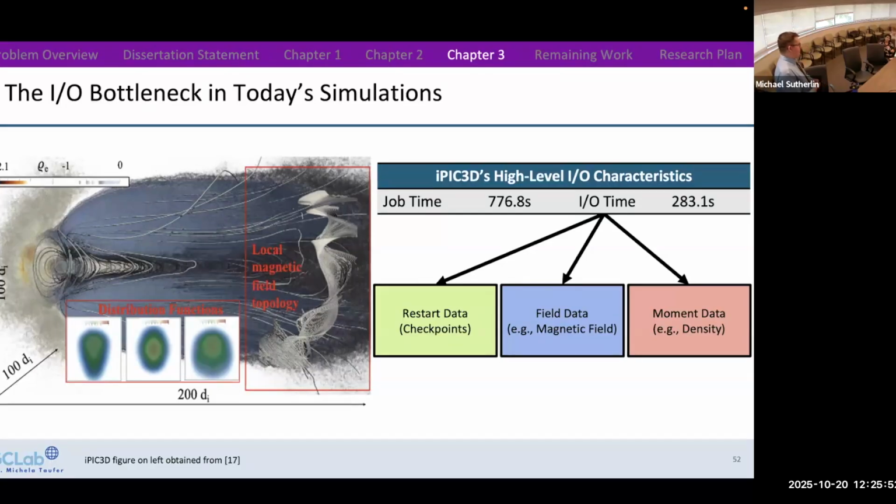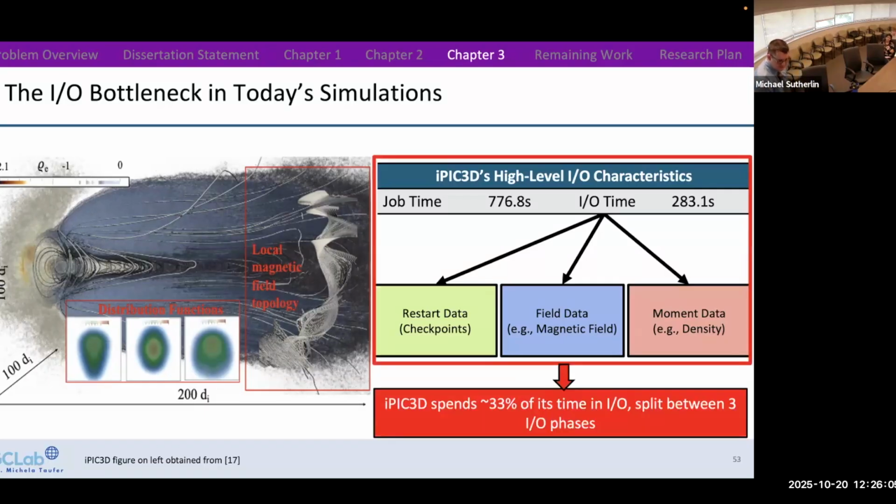And it was able to do that at full resolution, full kinetic simulation, no simplifying assumptions, stuff like that. And that's a really cool and good scientific result. But there is a trade-off, and that is the I/O bottleneck shown on the right.